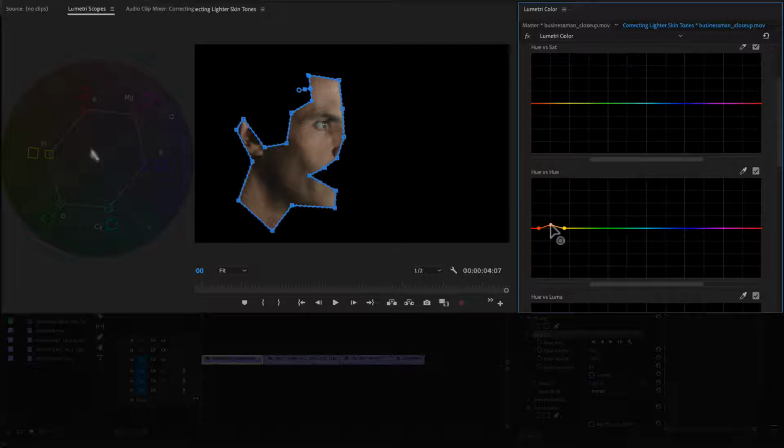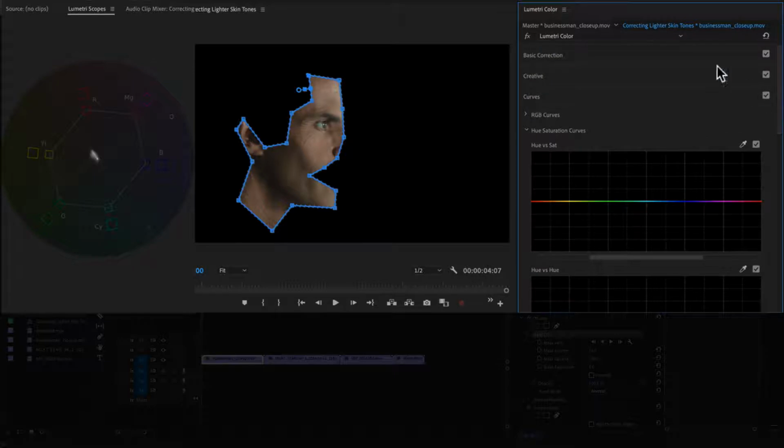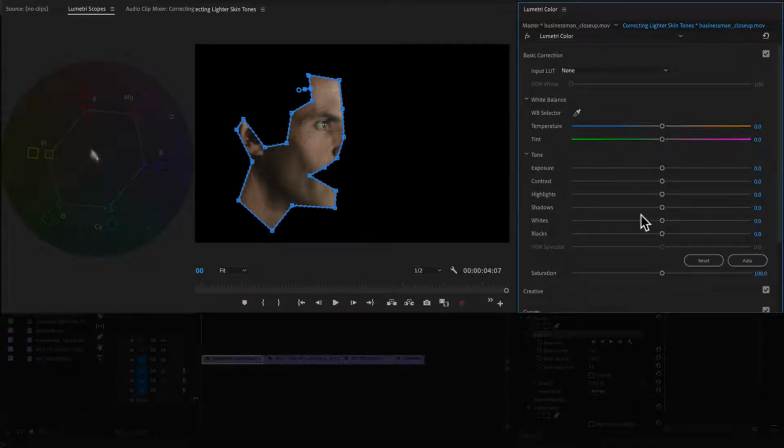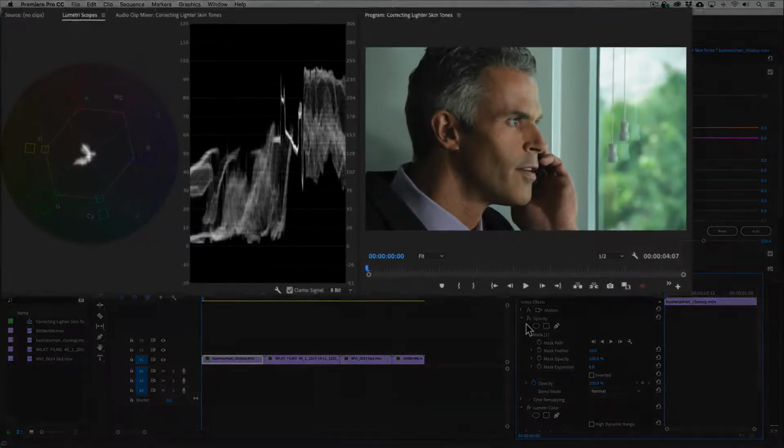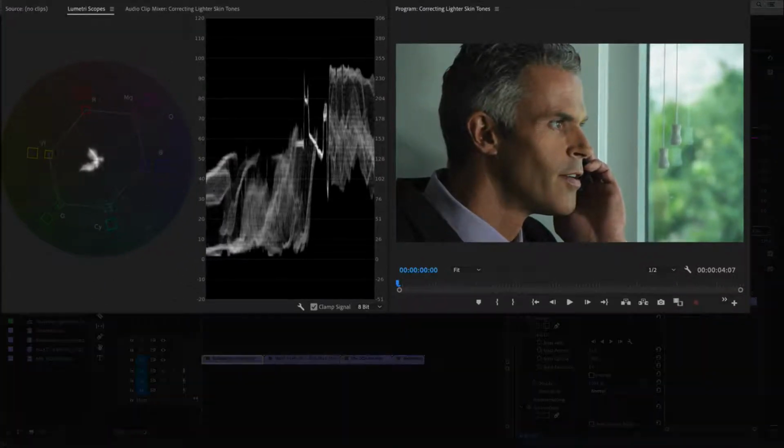In terms of saturation, this man's skin tones would be considered to be in the normal to olive complexion range, so they should sit between 25 and 40% from the center of the vector scope. Let's go to the basic correction panel and increase the saturation to get us there. Great. Now let's turn off the opacity effect. And here's a before and after of our correction.